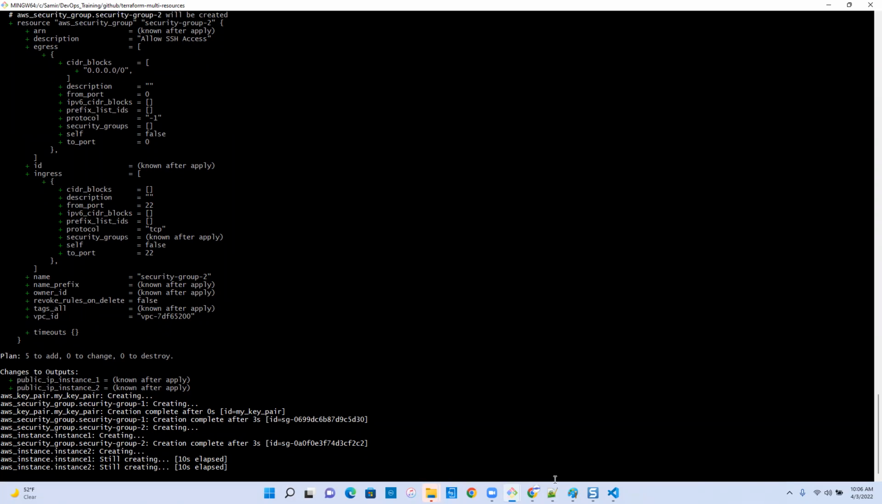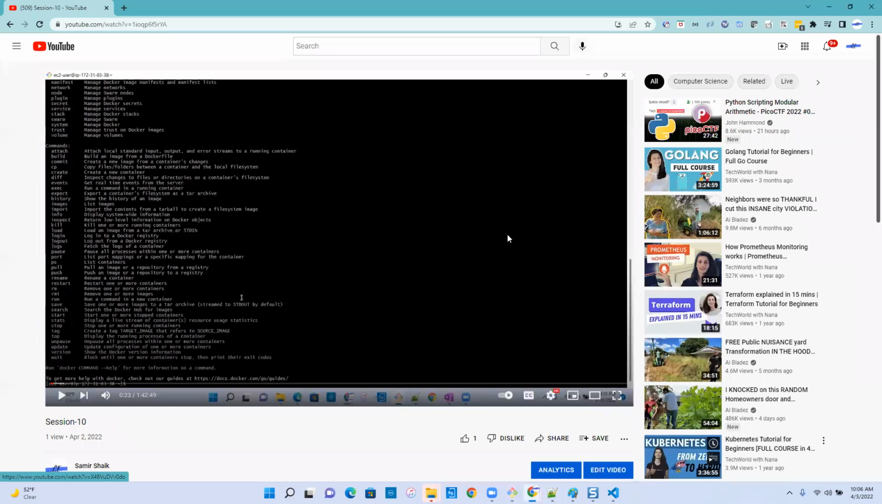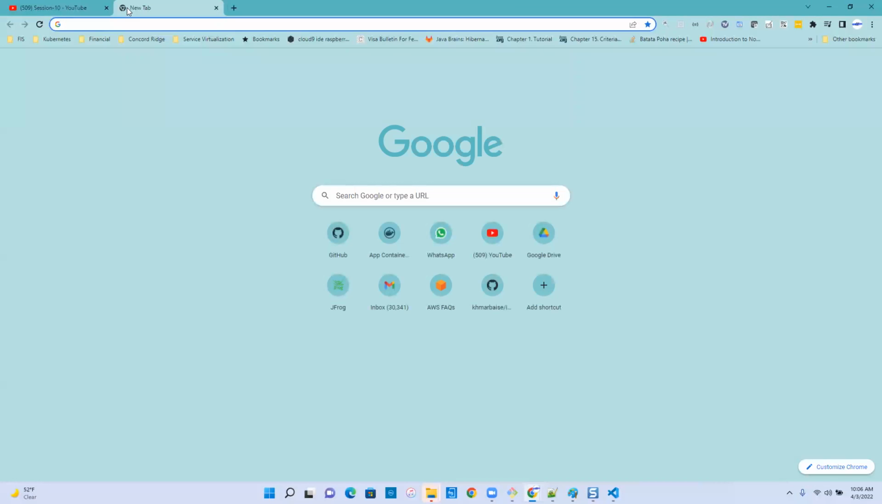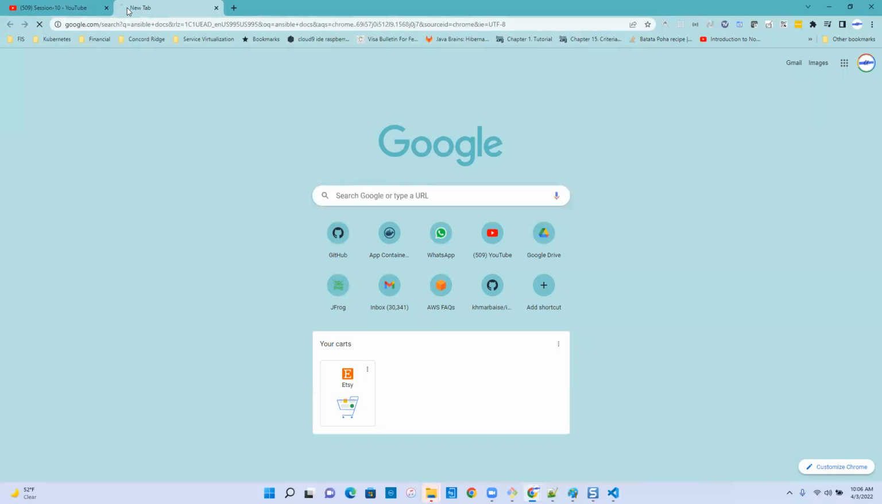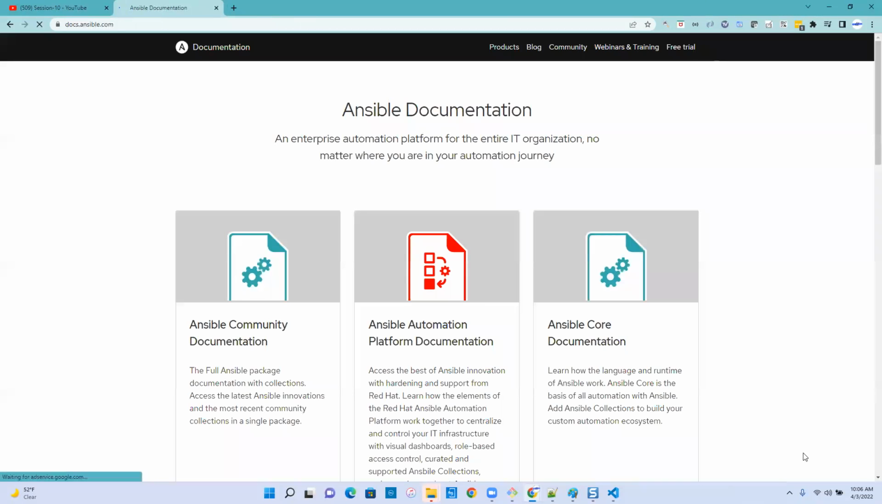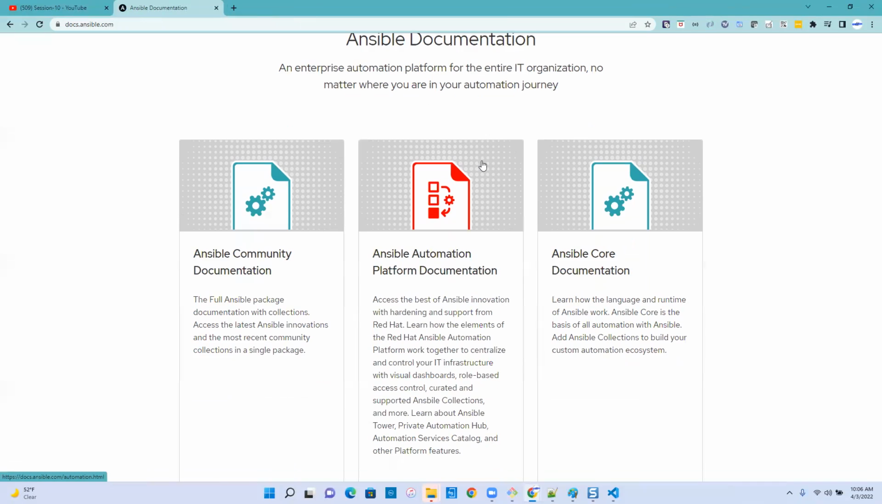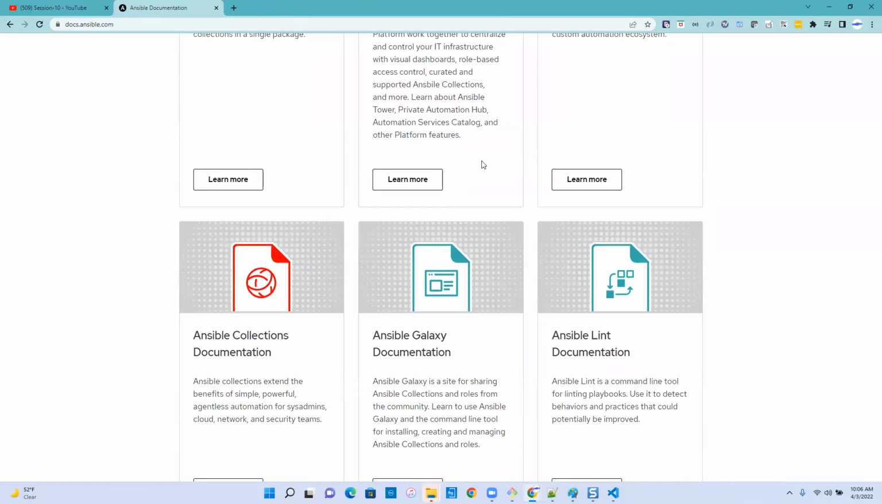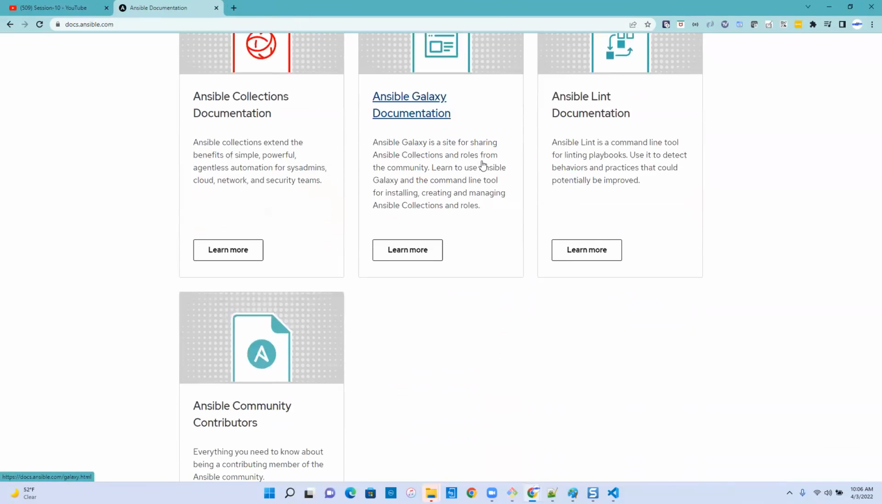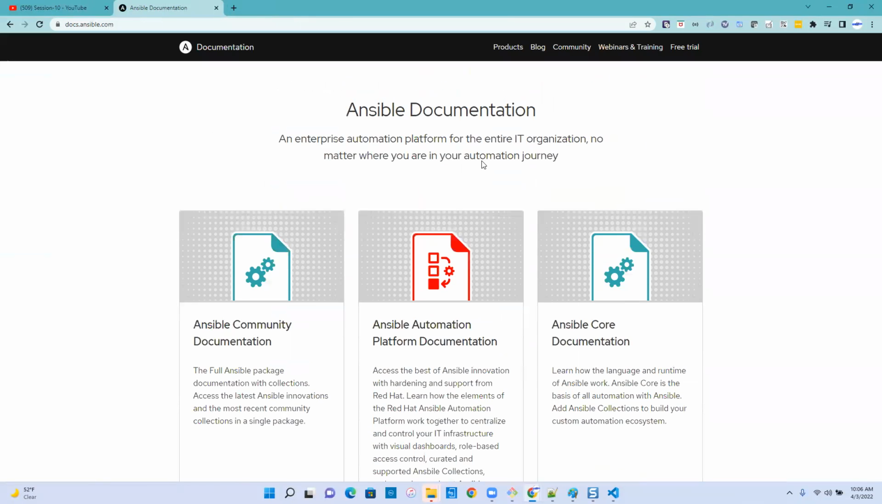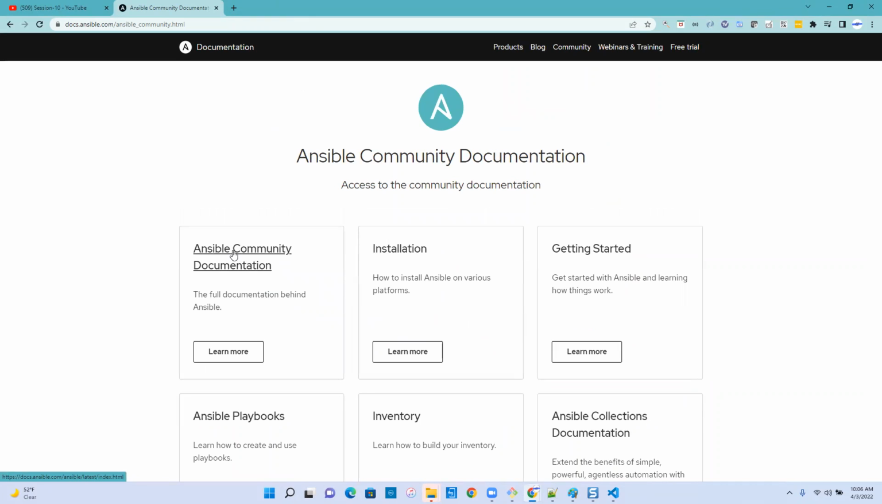Okay, for Ansible, the documentation is pretty neat. So let's go to the Ansible docs. Even if you're not able to complete everything in the next 30 minutes, I would want you to follow this documentation. They have changed their site a little bit. Installation, getting started. So let's go to installation first.